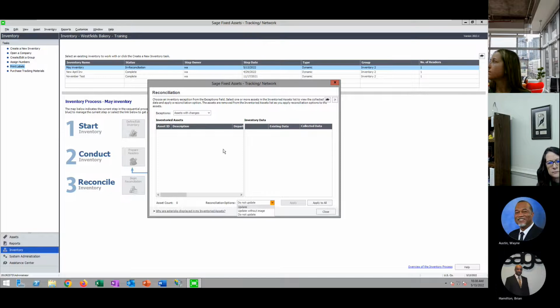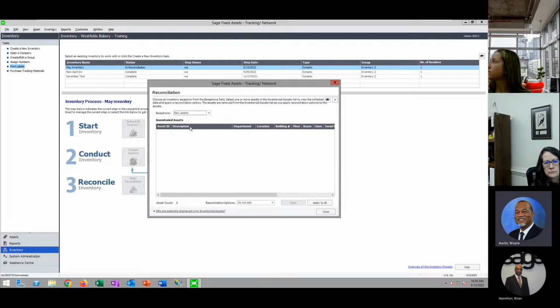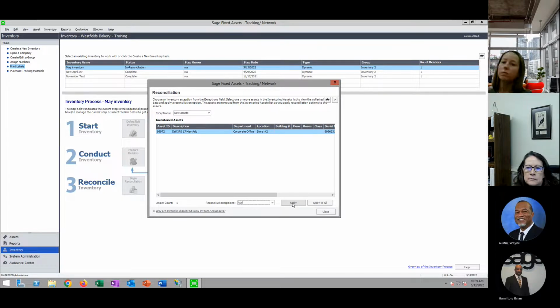Next up is going to be anything new added. Now, I only added the one computer and I can say here, yes, I want to add that asset, right? If it's multiple, you can just hit apply to all. Now, in your depreciation side, are you all using asset templates? Yes. Okay, so those are also available here.